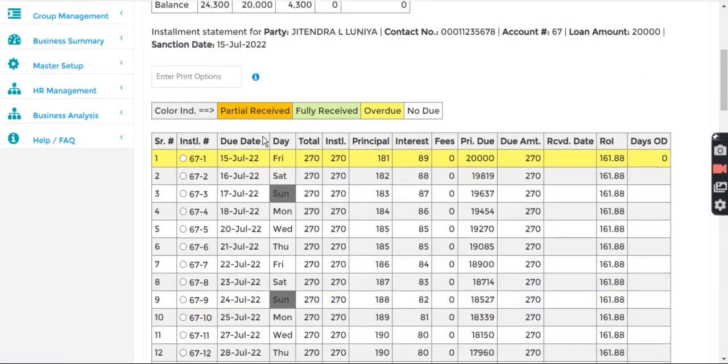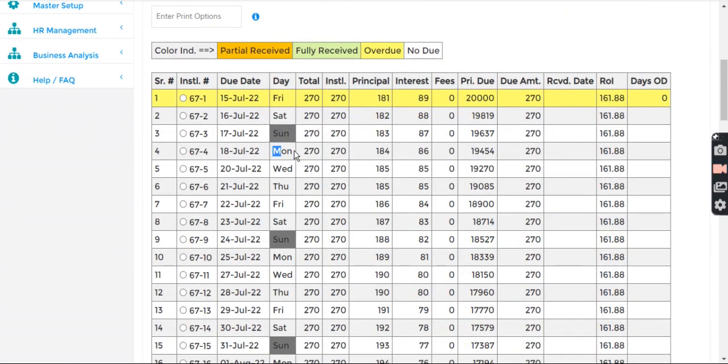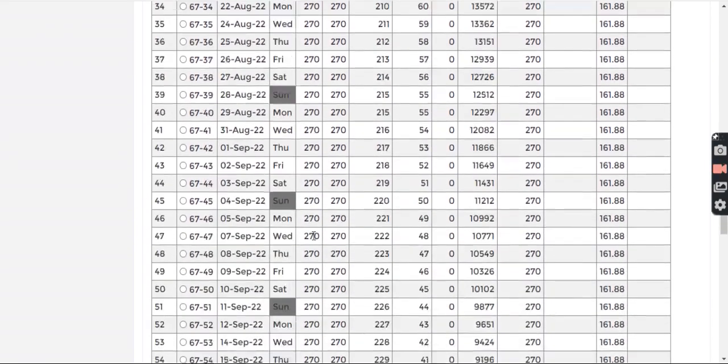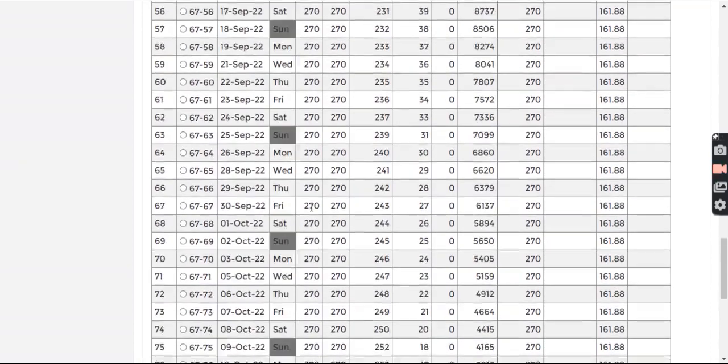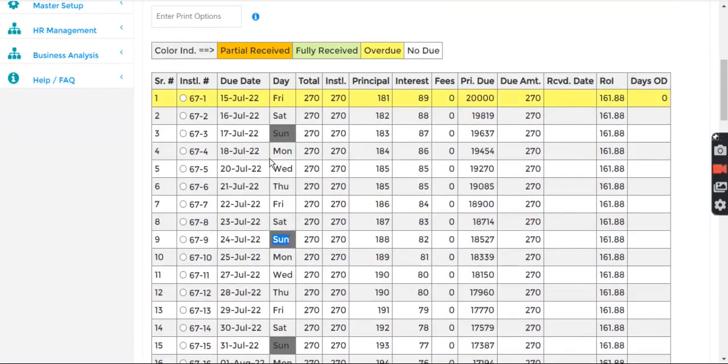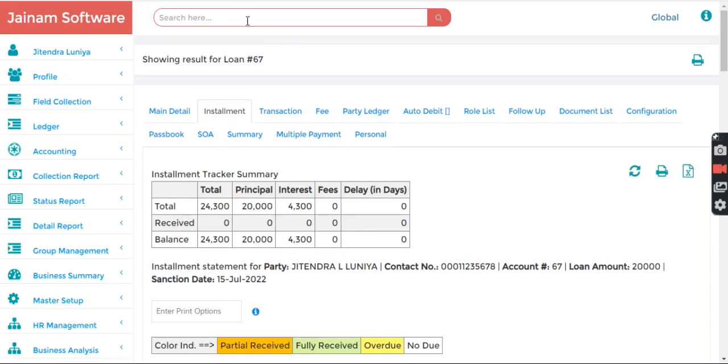Installment tracker. Now you can see Sunday, Monday, and then Tuesday, no installment is created for that date. Sunday is just highlighted to indicate that it is a commonly used weekly off, so that's why it's highlighted in a different color. But the installment is not created on Tuesday.